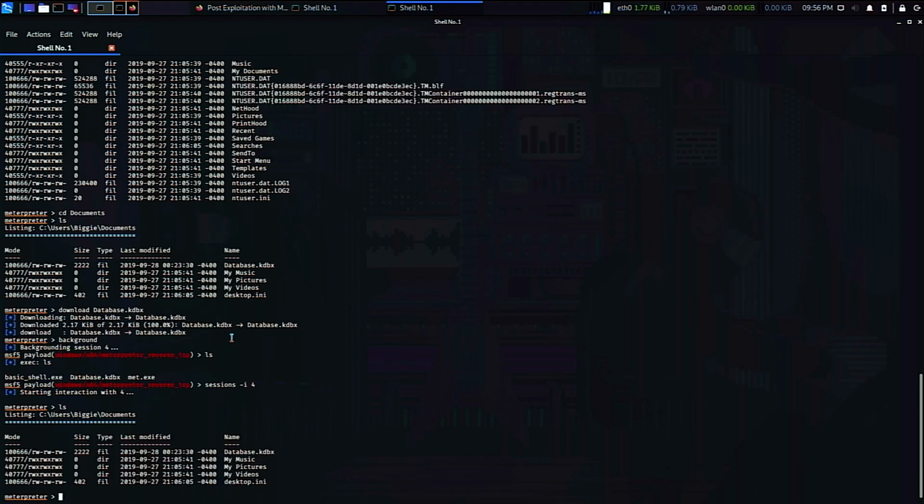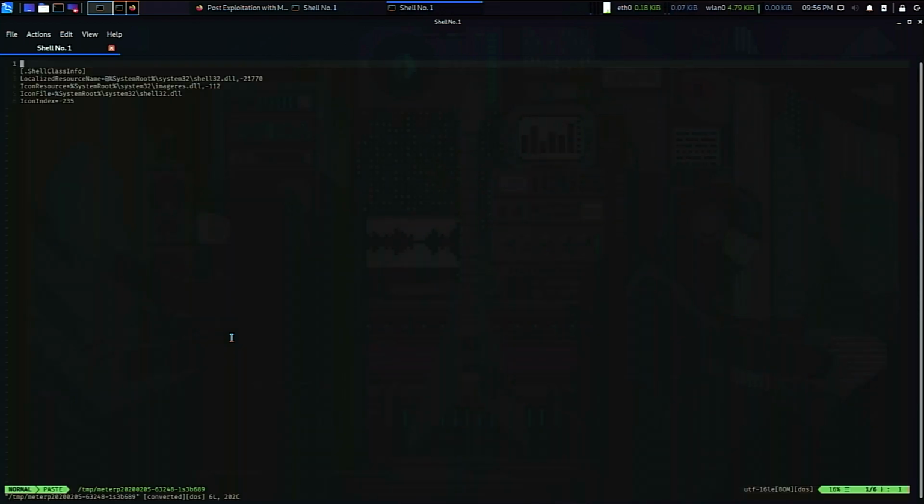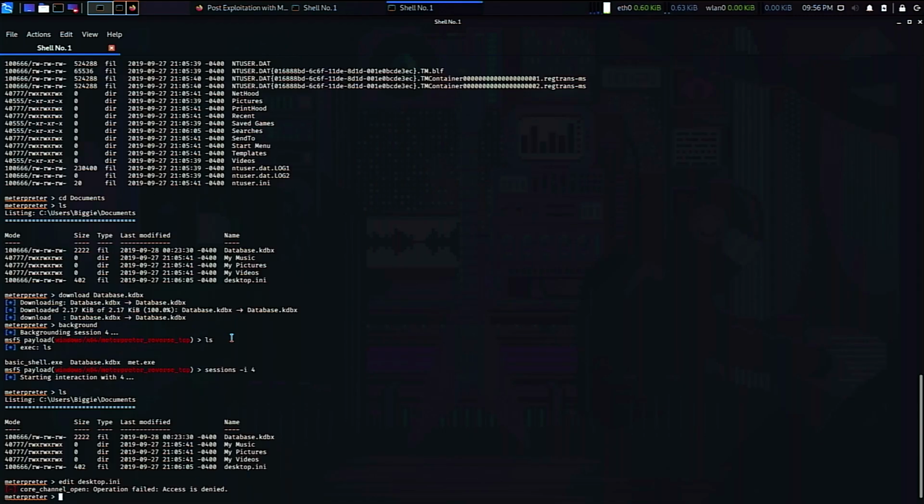Let's find a file that we can edit. We'll just do the desktop.ini. It probably won't have much in there for us, but it'll be a good example. So we'll say edit. And now here we have a simple ini file that we've loaded into Vim in my case. And yeah, we can just edit this. So we can say hello. And we can write the file.